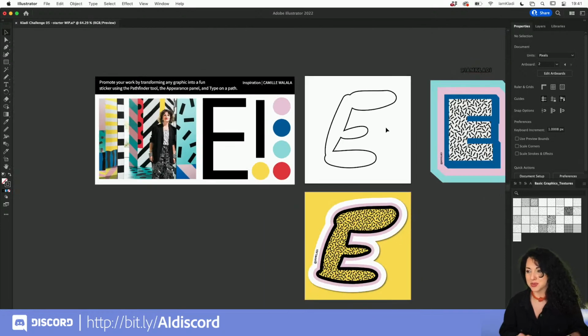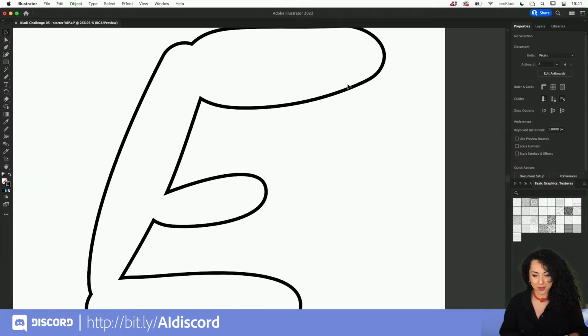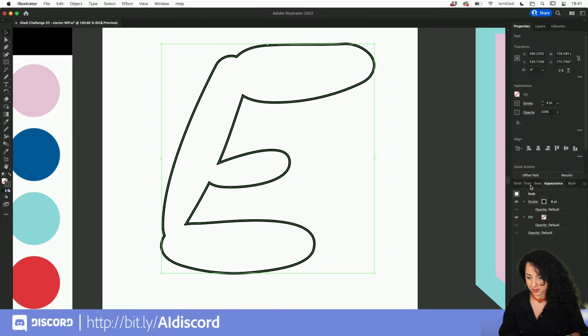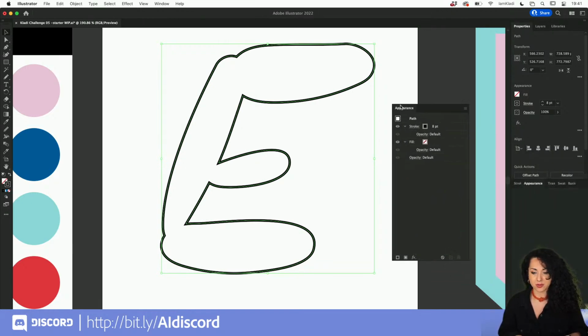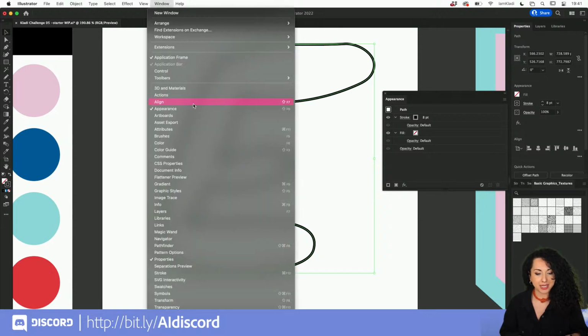And it's now time to start using our appearance panel in order to decorate your design. So let's go ahead now and click on our drawing, on our letter E or anything else that you are working with right now. And then from here, I'm going to go ahead and select the appearance panel. You can find the appearance panel, if it's not present within your workspace, like any other panel inside the Window menu. So choose Window and then Appearance, and then you will see the appearance panel popping up.